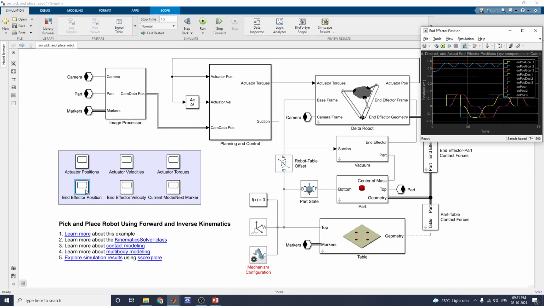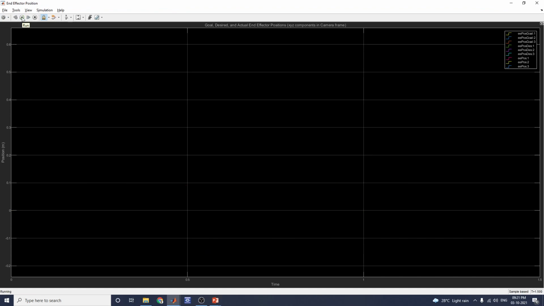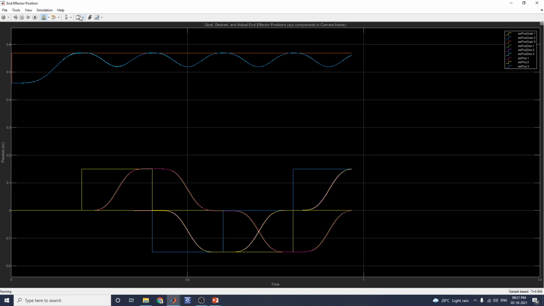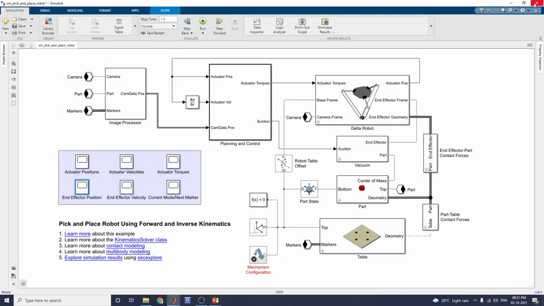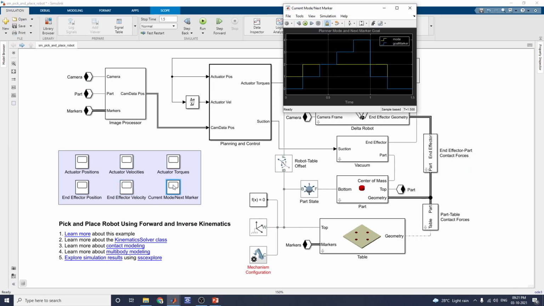Similarly, end effector position. In this end effector position, you can see the goal, desired and actual end effector positions. This is XY components in the camera frame. It is the graph shown between time versus position. That is XYZ components in camera frame. Similarly, the end effector velocity and current mode, next marker. This is a planar mode and next marker goal.